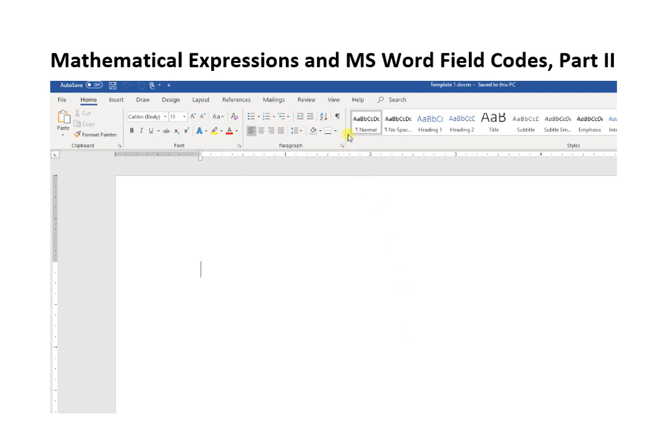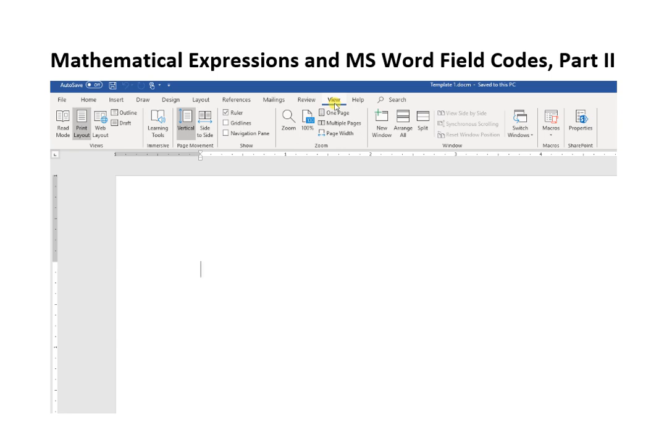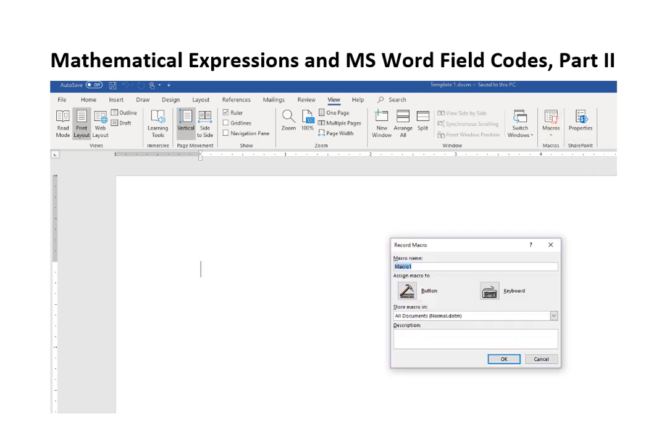We go and click on View. Go to Macros. Click on Macros. And then we click on Record Macro. We then get this dialog box that asks us for the macro name. Now let us suppose that this macro is for creating fractions. And so we call this macro fraction.